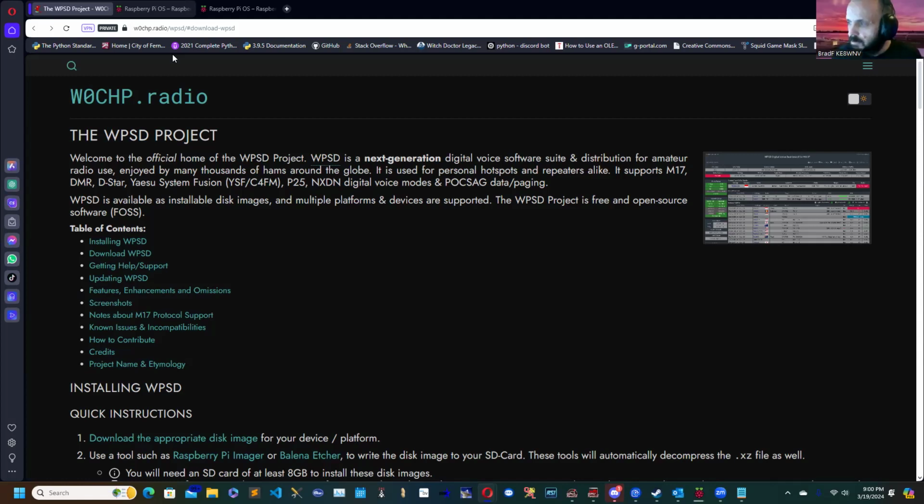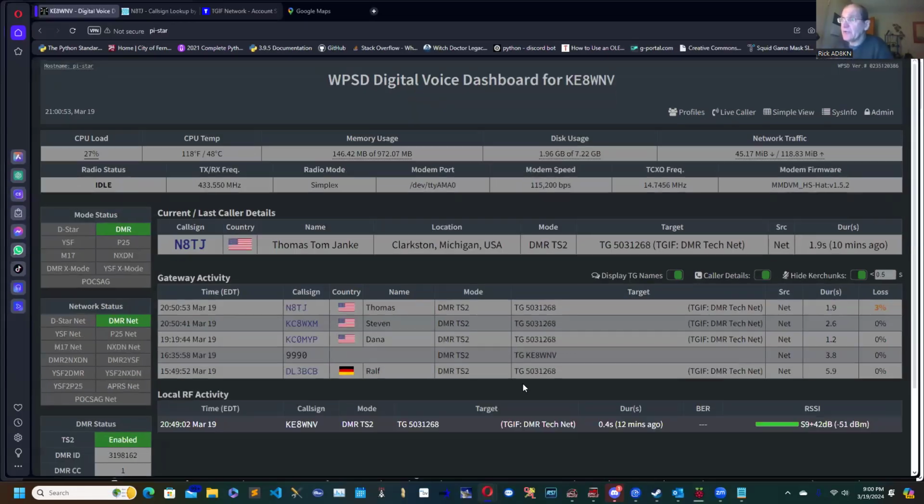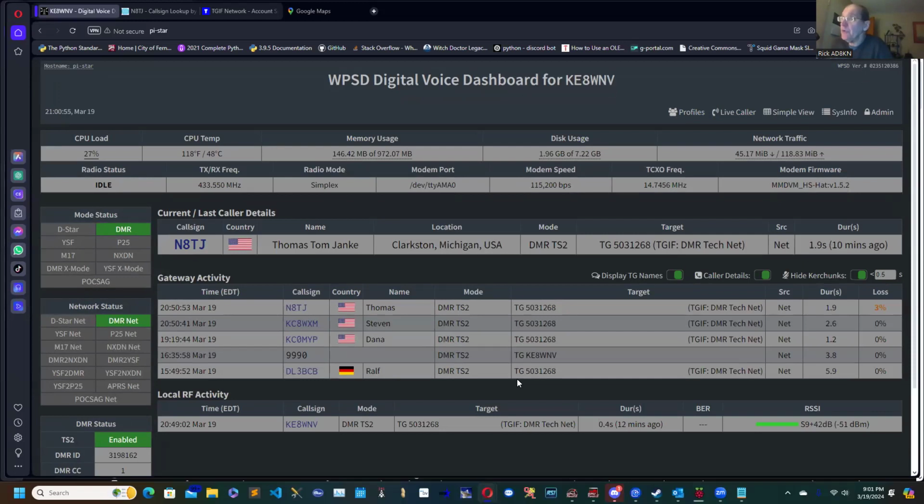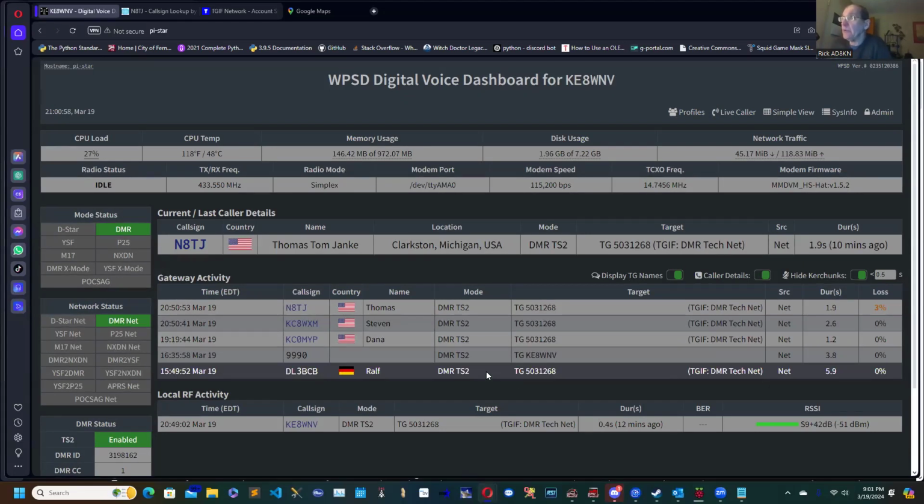I don't have a Brandmeister API key. That's one of those things. If you want either PyStar or WPSD to make changes, like dropping you from a static talk group or whatever to do anything at Brandmeister that you wouldn't do there, you need to put that API key in PyStar or WPSD to allow that to work.